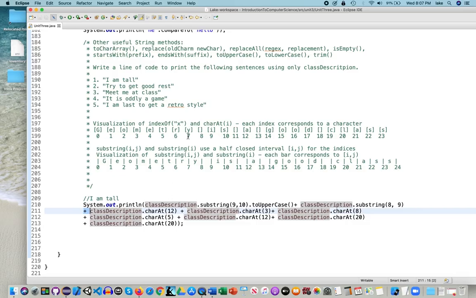I'm up here now, so I'm looking for 12. I got an A. Plus class description character at 3. That's up here. So I got "I am." I need "tall," so I also need the space. I have the space, and I have "am" right now. So plus character at 8. Well, character at 8 happens to be a space. You see how I did that two different ways? The first time, substring 8, 9 was a space. Then I did character at 8, which happens to be a space. So I'm kind of bouncing back and forth between these two.